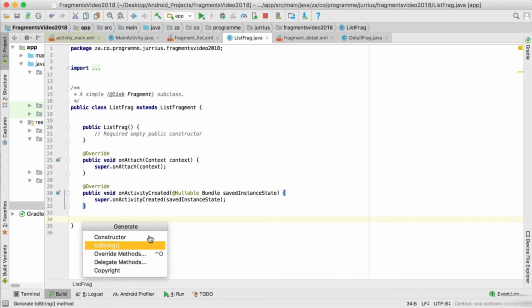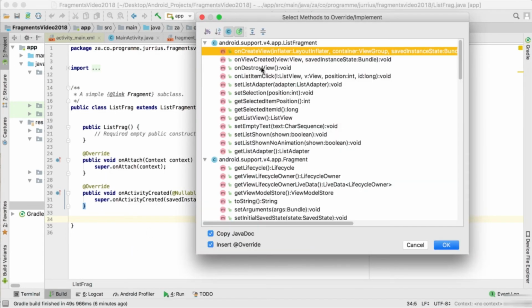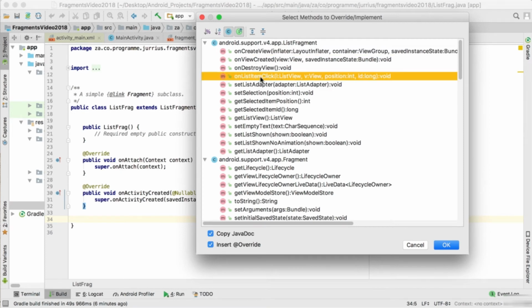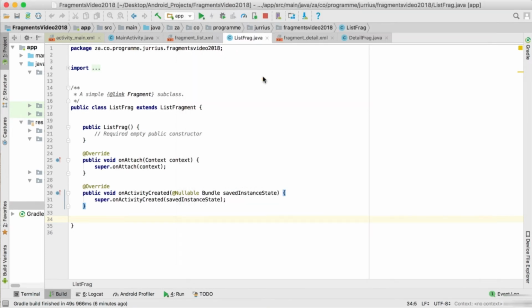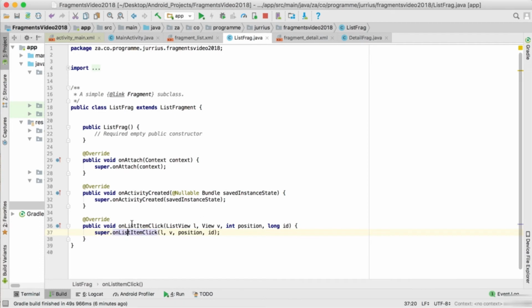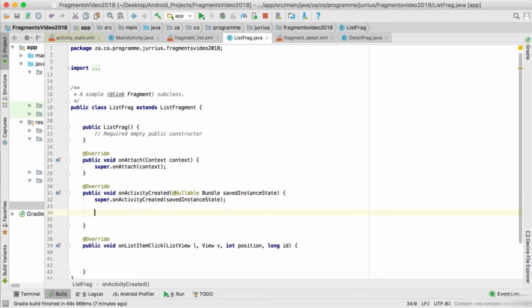Now, as part of a list view, because of this list fragment, we also have a very nice method that we can use, and we're going to go to override methods again, and you can see there's an onListItemClick. So if a value in the list gets clicked, we will know exactly at which position in the list it was clicked. Okay, so for this method, I'm going to remove the call to super, and we'll come back later to this method. Now the first one we're going to work with is the onActivityCreated method.